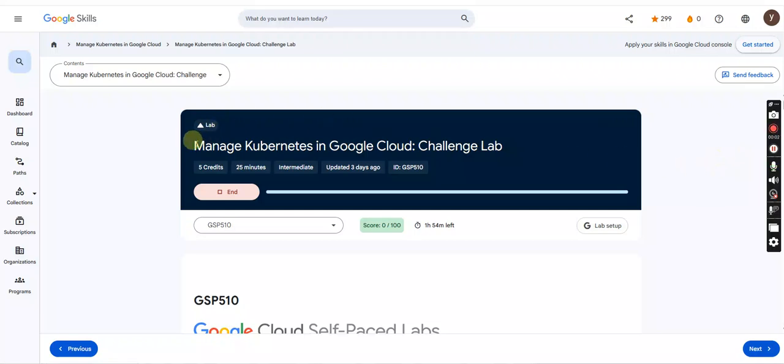Yeah, let's start the lab: Manage Kubernetes in Google Cloud. Here we have two benefits from this lab.